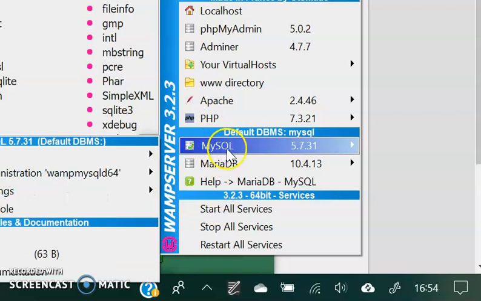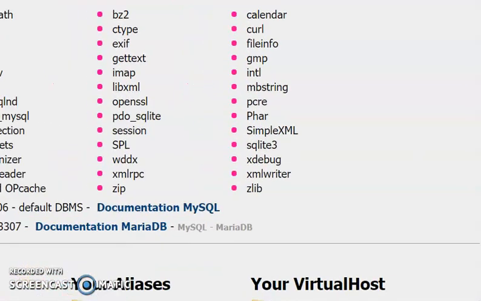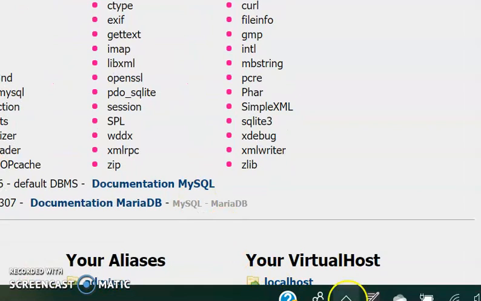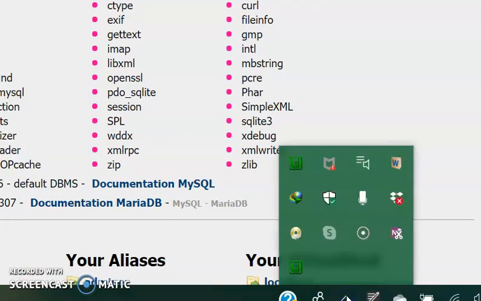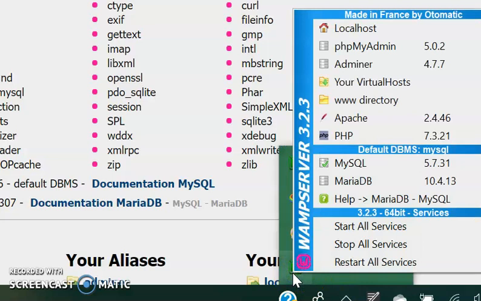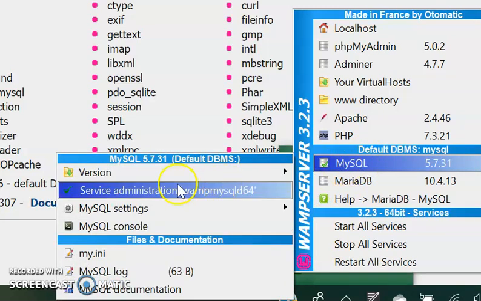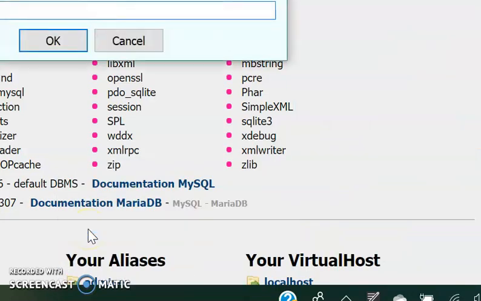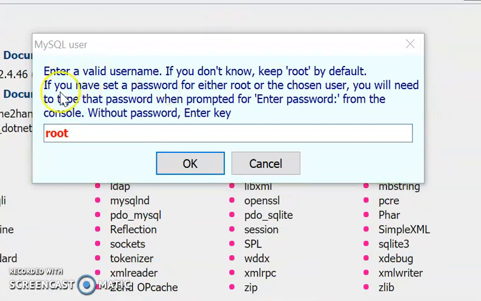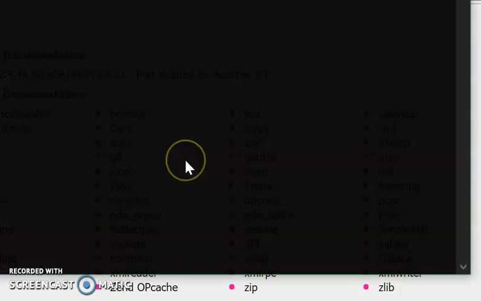So you go straight to the MySQL icon, and then you come to the MySQL console. You click on the icon of WAMP server, then you click on MySQL, and then you click on MySQL console. Now, when you click that, it will give you this dialog box. Our default username is root. Please don't change it. You click OK.